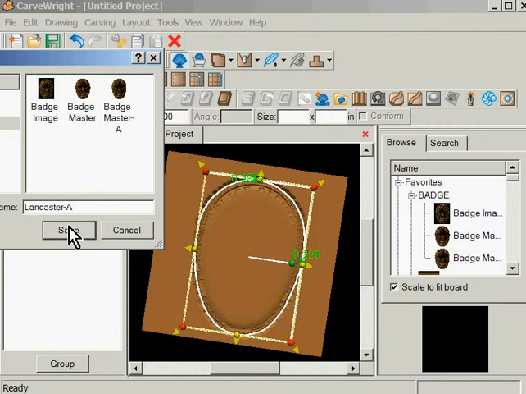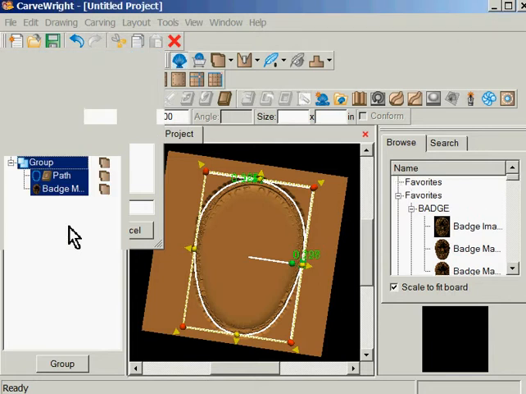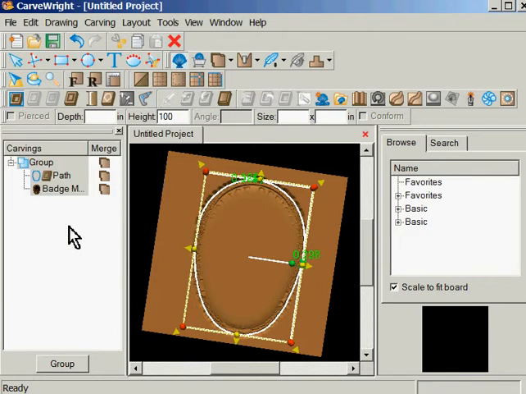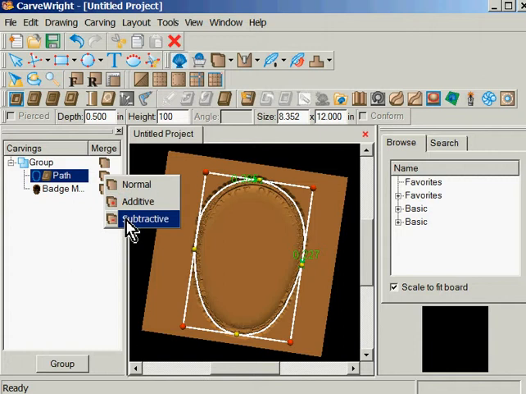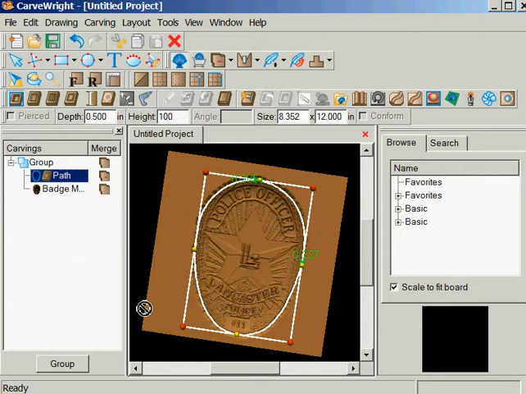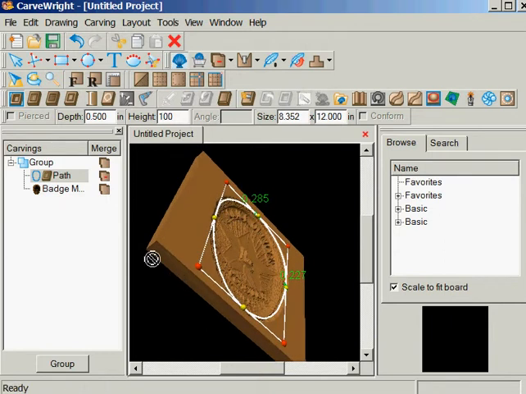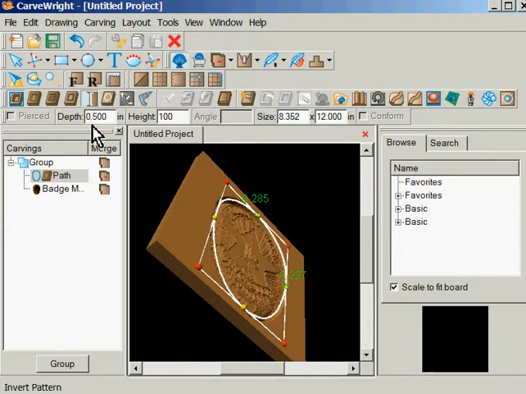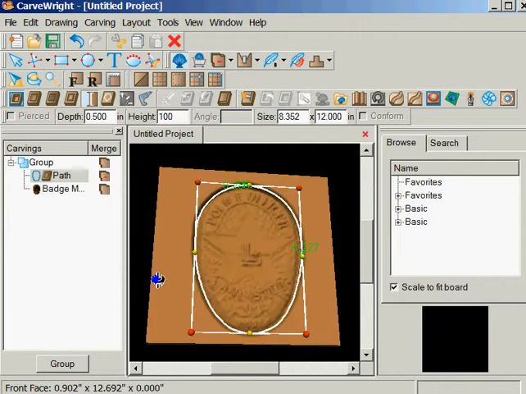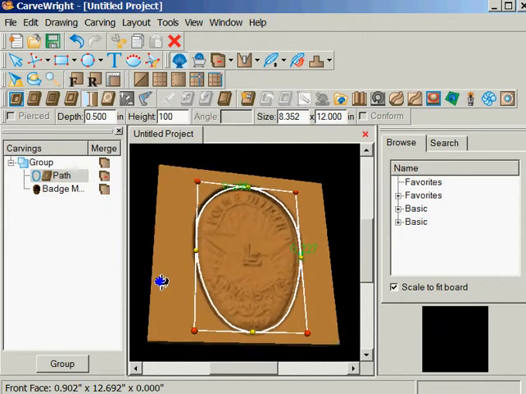And I'll come back to that later. No, I can't come back to it later. I've got to do it now. Okay. So I want my path to be subtractive. And it's concave rather than convex. So while I've got the path highlighted, I'm going to invert this thing. And now it's the right way.